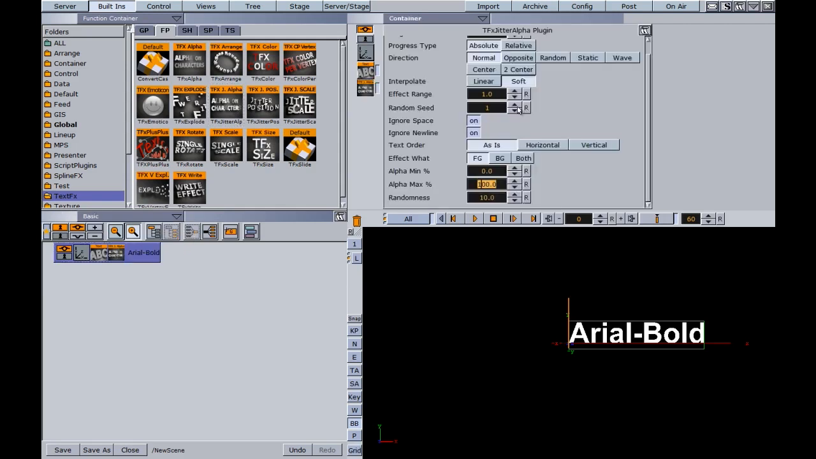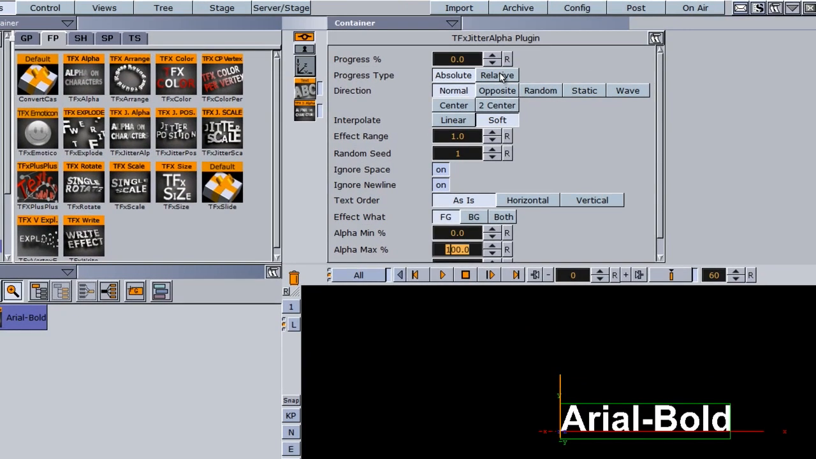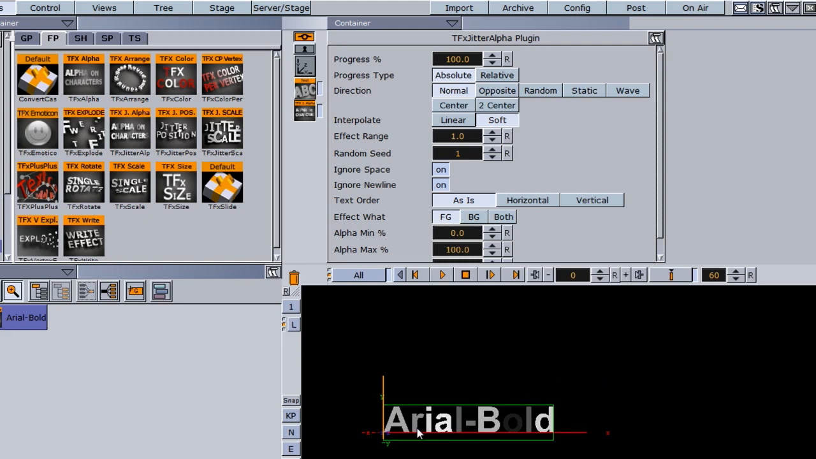Once we do that, we come up into the Jitter Alpha editor, and the first thing that we have is the progress type. Again, we can set keyframes if we want. However, if we just take this up to 100%, you can see how it starts to jitter the alpha of this. Now we have a progress type set to absolute by default. We can change it to relative. If we change it to relative, it just means that we may need to increase our progress percentage higher than 100% depending on how many characters that we do have.